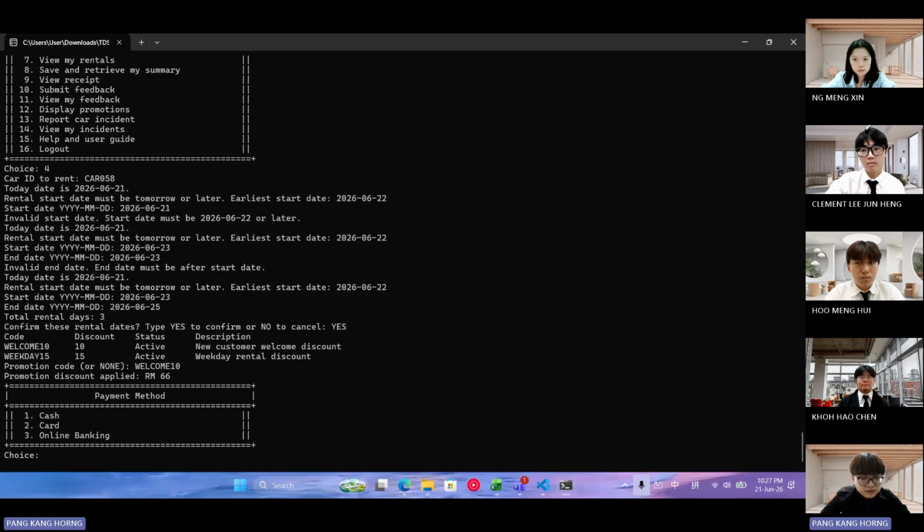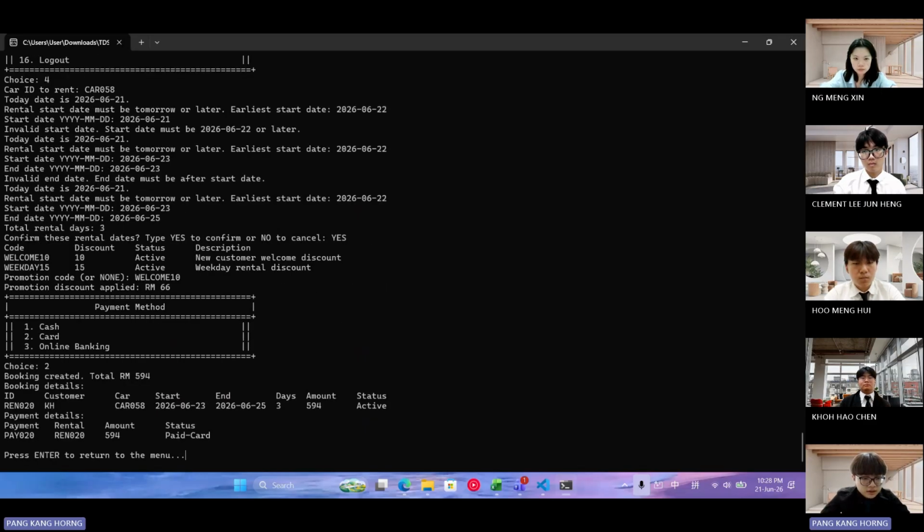Next, it will ask you for the payment method. You can choose 1 for cash, 2 for card, and 3 for online banking. We choose 2, using the card. Then it will show the booking created, and the total amount is 594, and it will show the booking details to the customer. You can see here the ID, customer, car, start date and end date, how many days, amount, and the status.